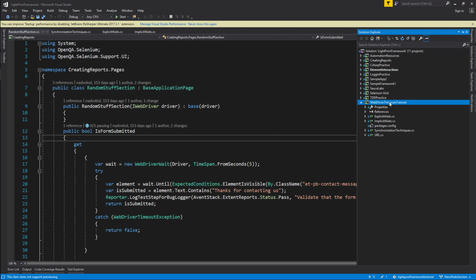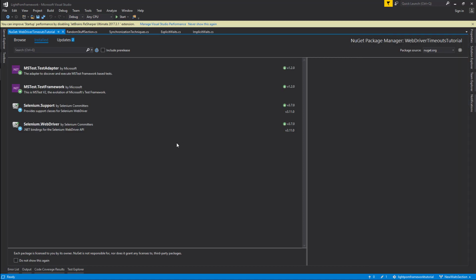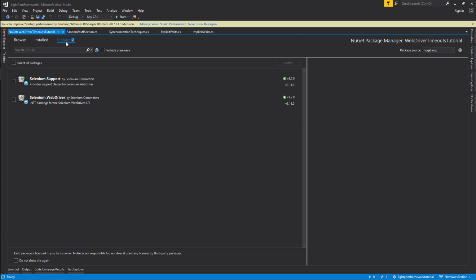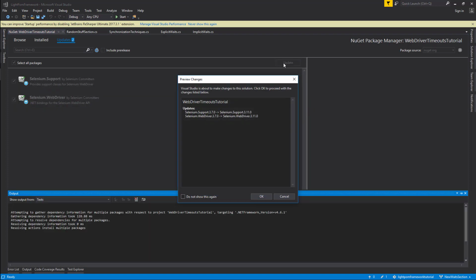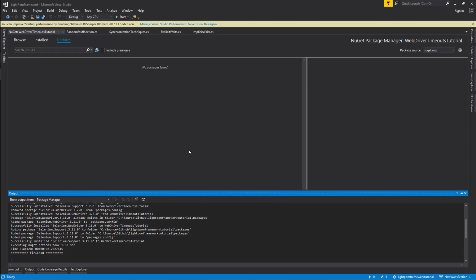So what I'm going to do here is right click here and go to manage NuGet packages. And then as you can see, I have some updates to install, and they are for Selenium support. So I'm going to go ahead and click this because these are currently version 3.7, but they can be upgraded to version 3.11, which is exactly the version that I just talked about. So I'm going to go ahead and click update so that it updates my NuGet packages in this project, WebDriver timeouts tutorial. So give that a second.